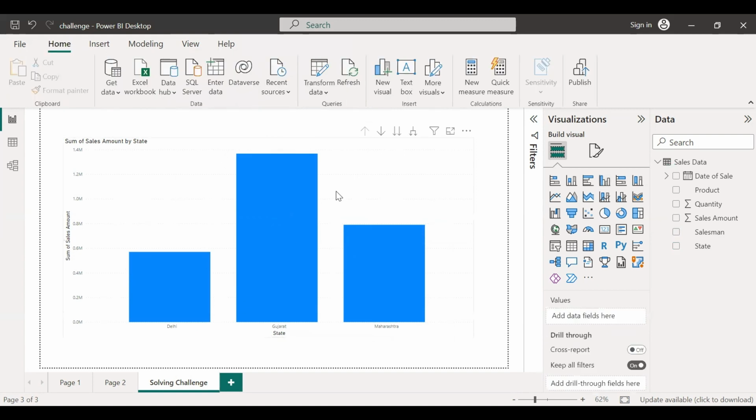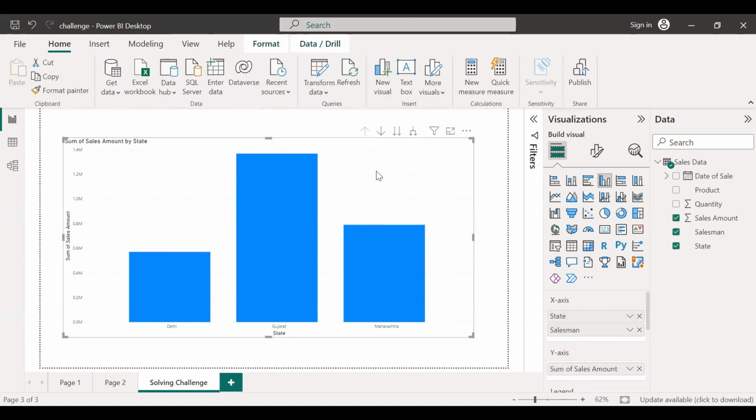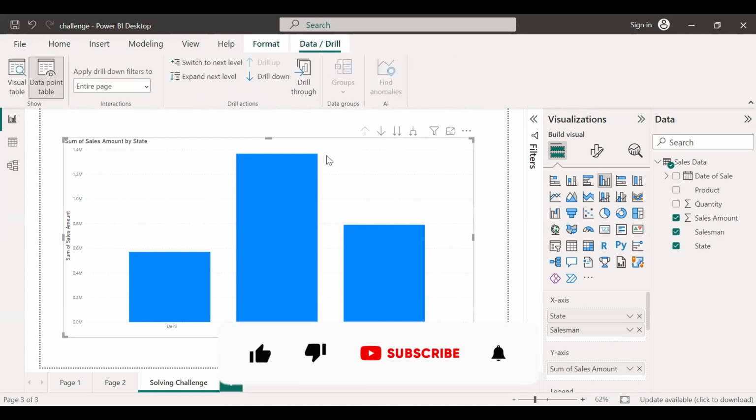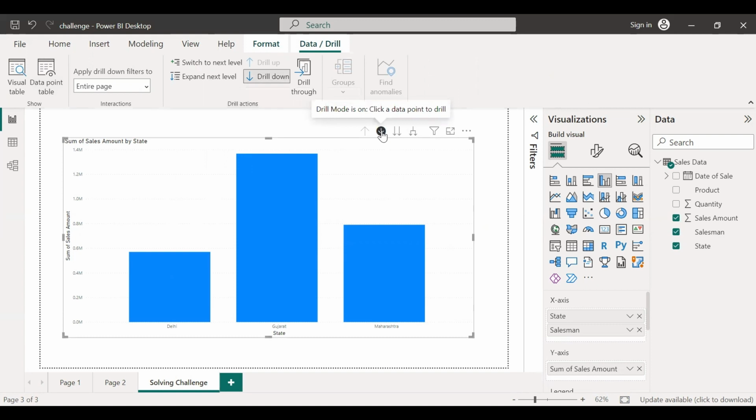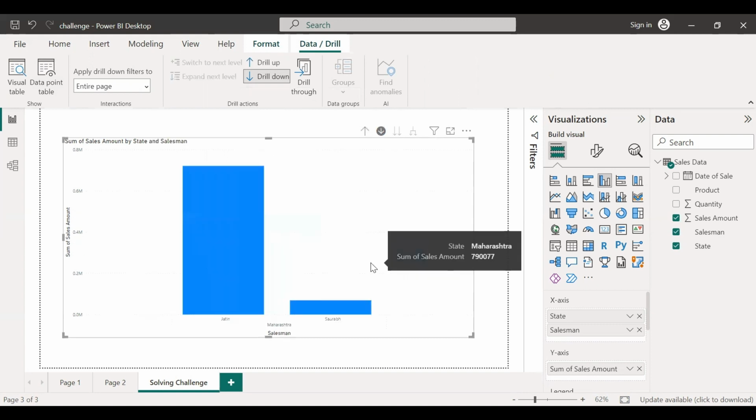Currently we are able to see our state plots, right? So let me use the drill down option. First, you need to select the visual, then click on this drill down option. So this is drill down. Either you can use this or you can use this. So the drill down mode is on now. Now, if I click on any state, let me click on Maharashtra.